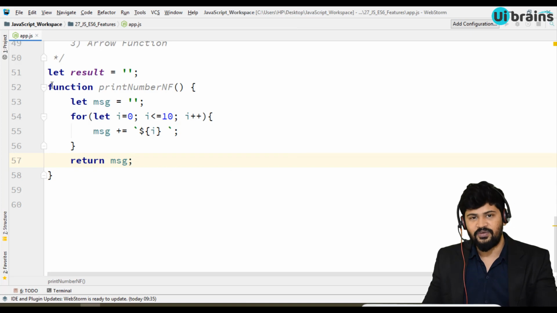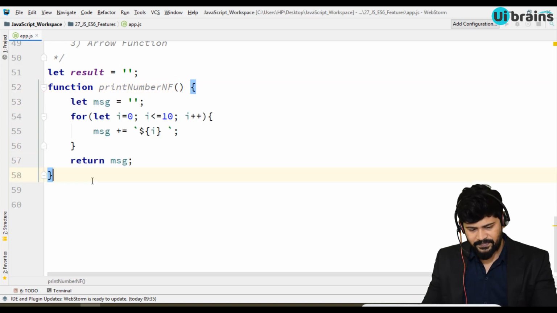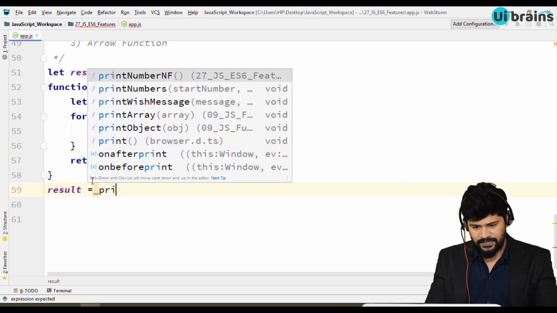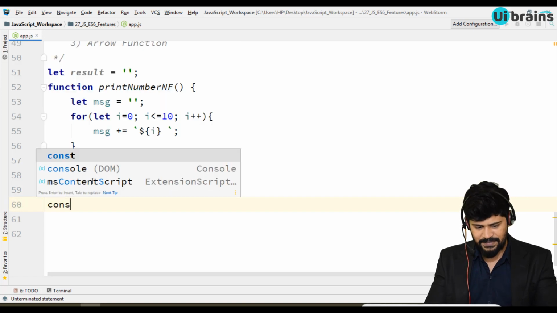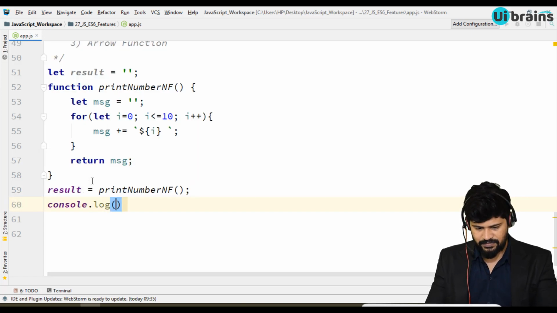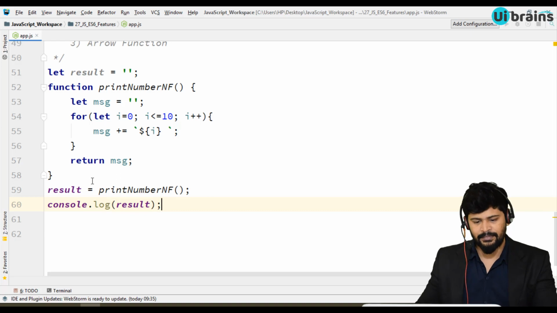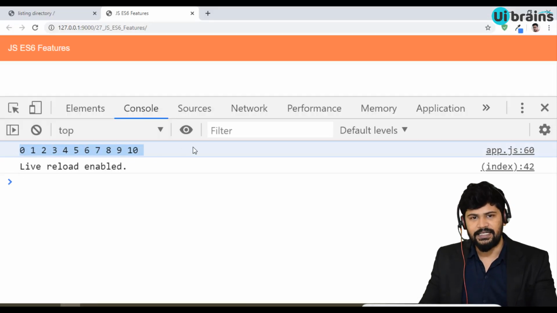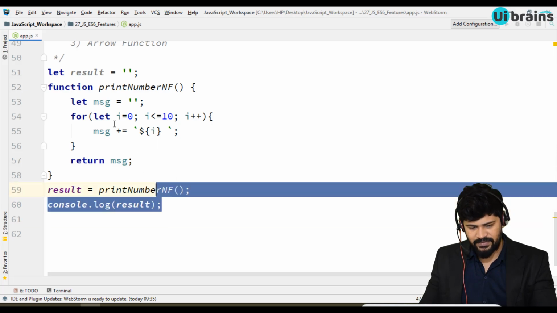So this is actually a normal function. You write the function keyword and the function name, and then some parameters. As of now, there are no parameters here. It just prints the value. So let's do one thing: result is equal to printNormalFunction, and console.log of result. You get the answer 1 to 10. So this is a normal function.